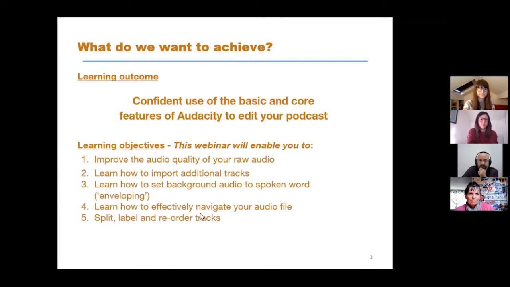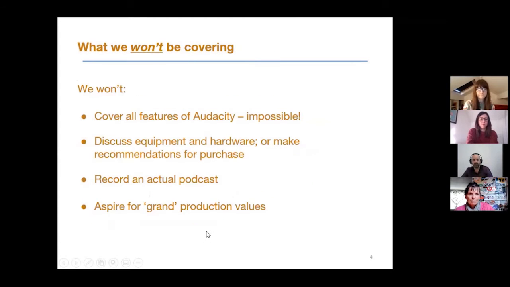So unless there's any questions specific about what we're hoping to achieve, I will crack on. There we go. So yeah, what we won't be covering: all of the features of Audacity would be here till probably January 2022 if we were to do that. I won't be discussing anything around equipment and hardware. And as I always say, I won't be making any recommendations for purchase of either hardware or software. If anything, I'm making a recommendation not to purchase software. You've got it all free on the internet.